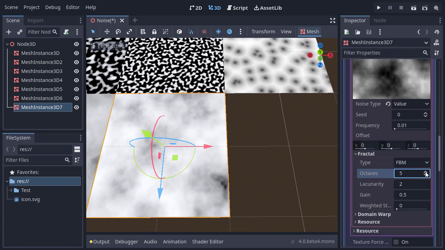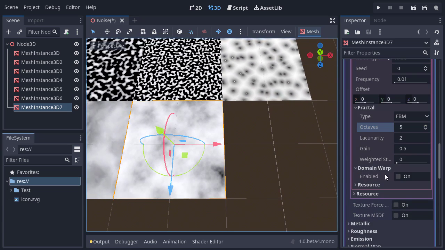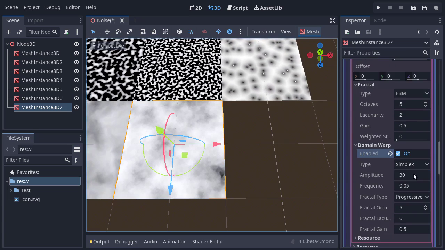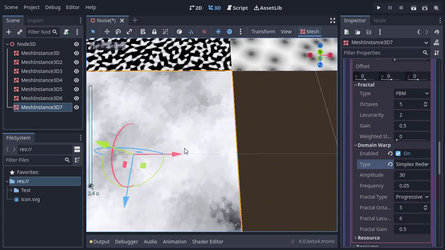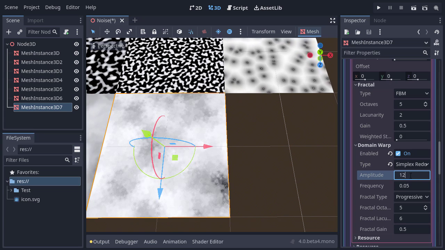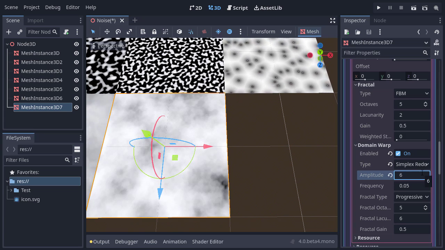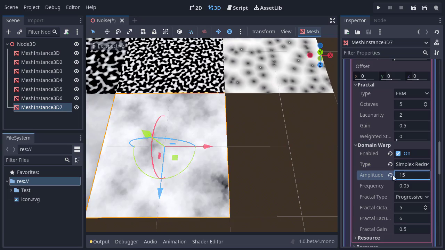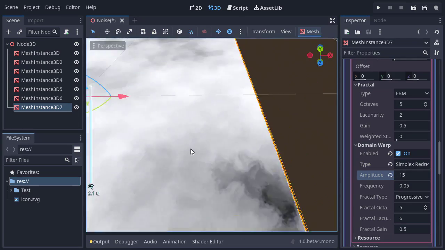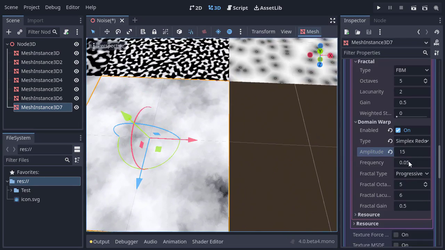With FBM I can affect the octaves, and we have domain warp, which has several options. Just keep in mind that domain warp is the combination of all algorithms and is quite demanding on the GPU.